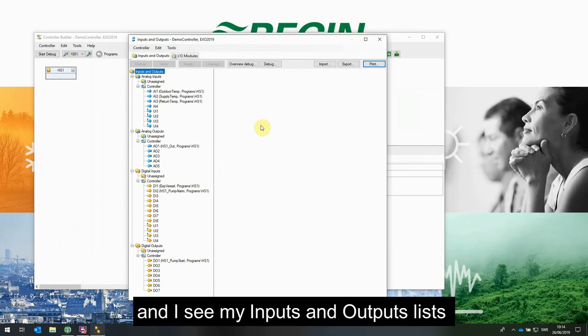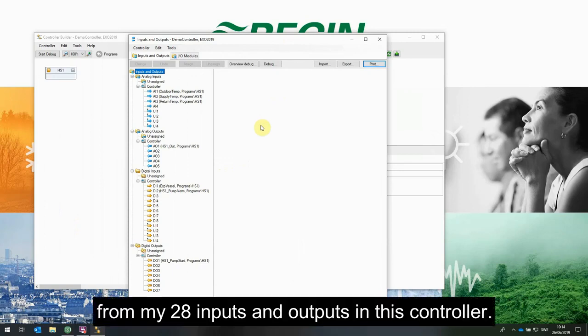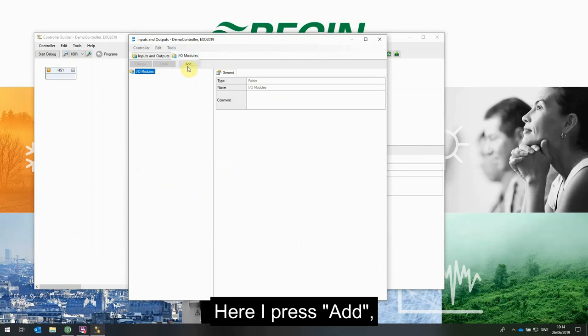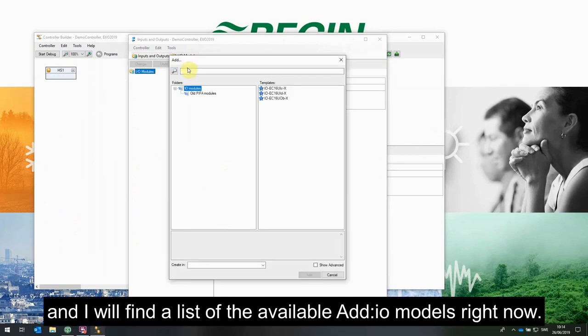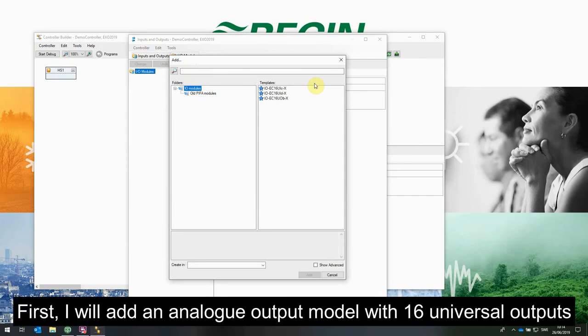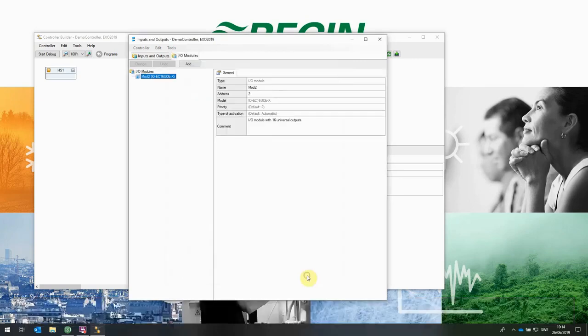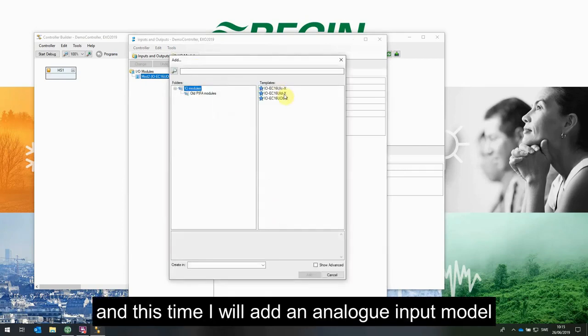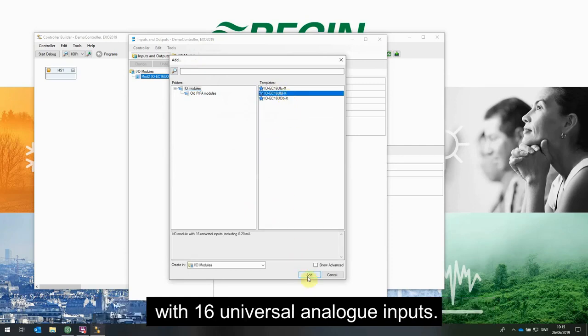And I see my inputs and outputs list from my 28 inputs and outputs in this controller. I select the tab IO modules. And here I press add. And I will find a list of the available add IO modules right now. First thing, I will add an analog output model with 16 universal outputs. And then I will right away add one more, and this time I will add an analog input model with 16 universal analog inputs.